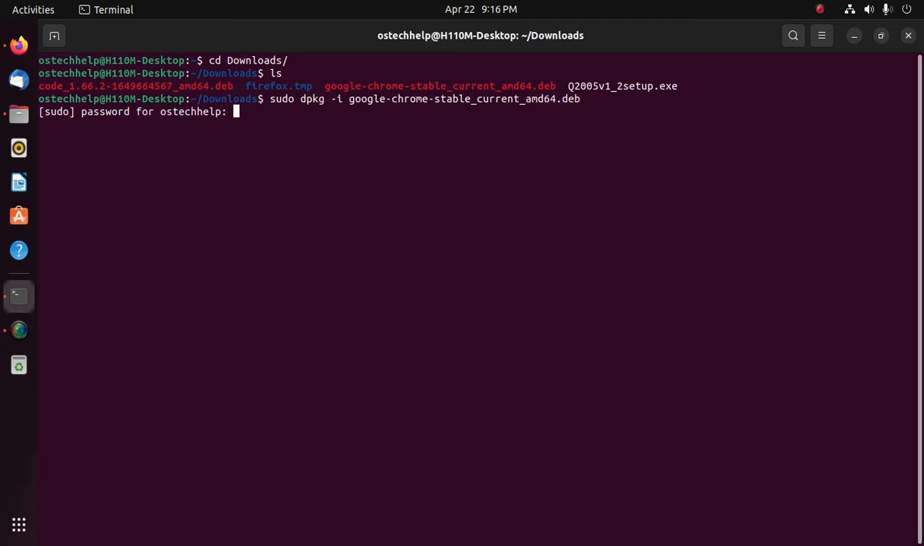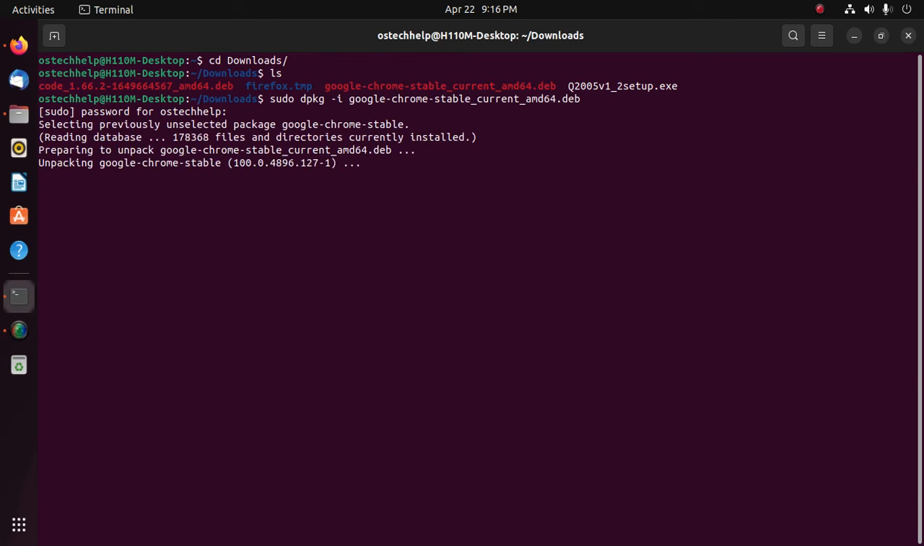Hit enter. Now enter password. It may take a while for unpacking Google Chrome.